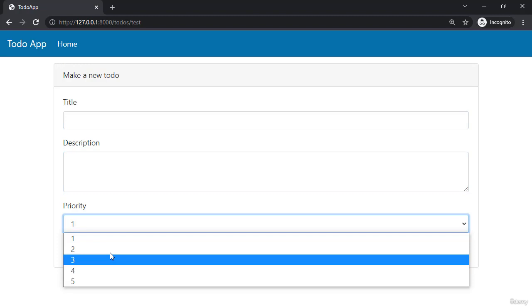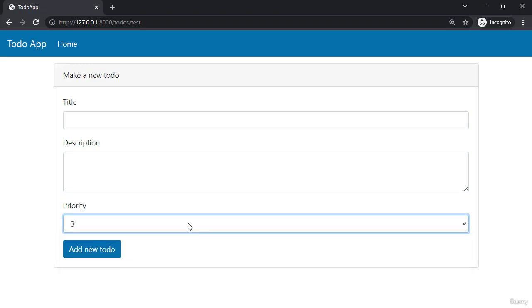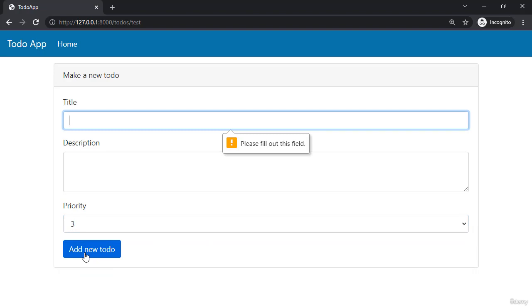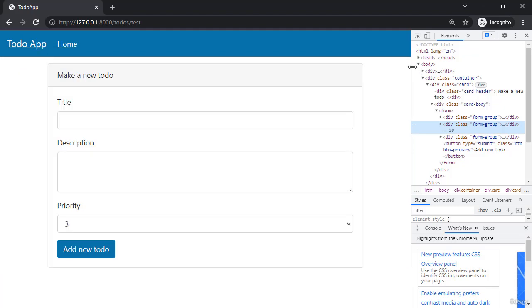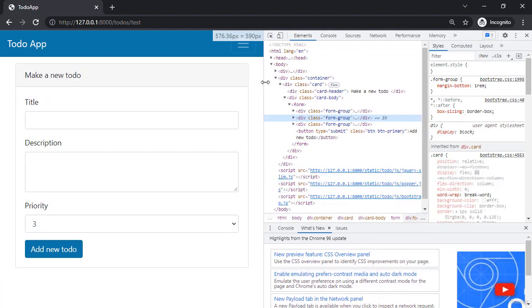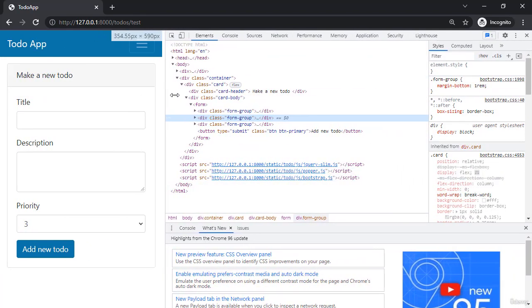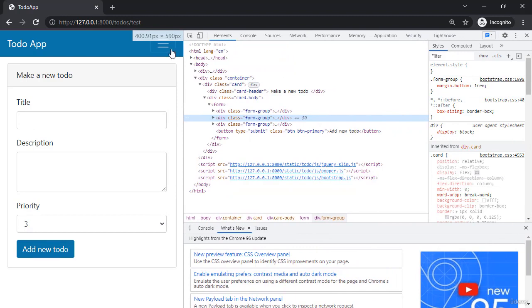and a priority list that has a drop down menu of 1 through 5 and an add new to do button. Again, the add new to do buttons don't work, and if these are blank, everything just says please fill out because we made all the fields required. Also, if we right click and inspect, this will also be a responsive web application that shrinks to the size of the screen, with the hamburger that drops down and shows the navigation items.